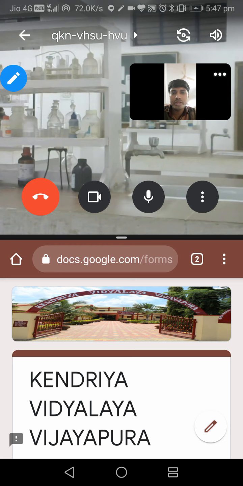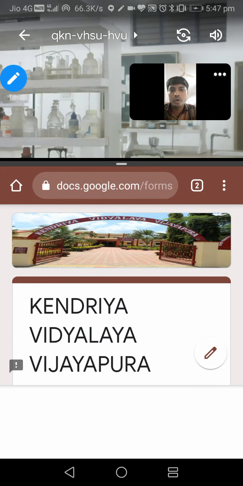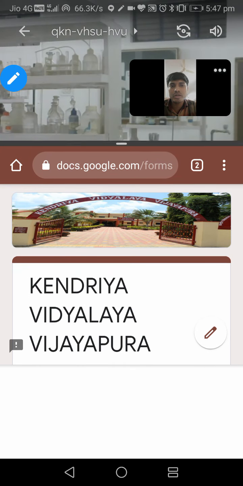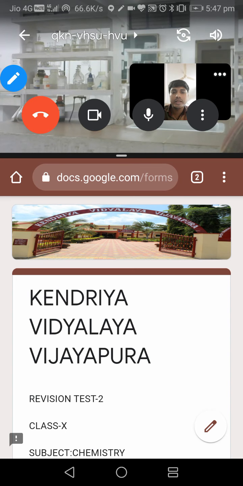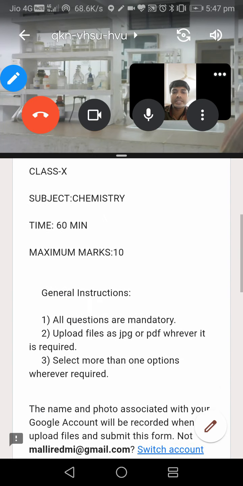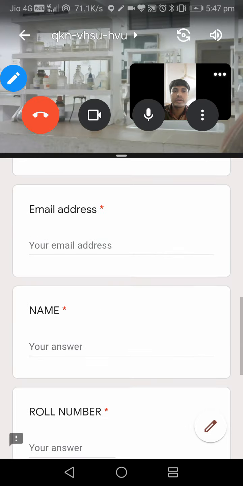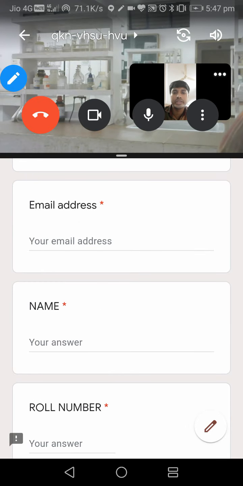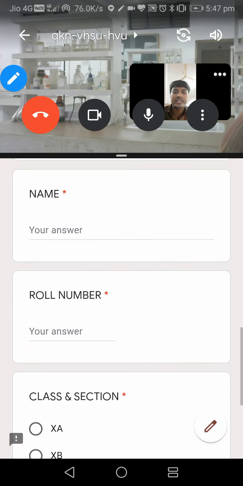Now the forms are opened. Now you can resize these windows also. Okay, by that you can put in more space. You will have more space for the Google Forms, and the teacher will monitor whatever you are doing. So you can enter whatever the details and submit.